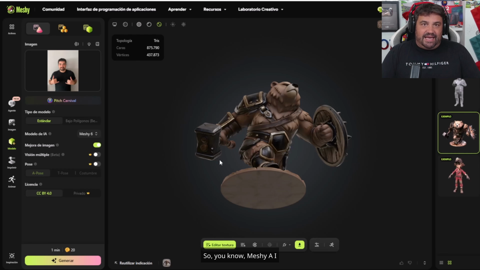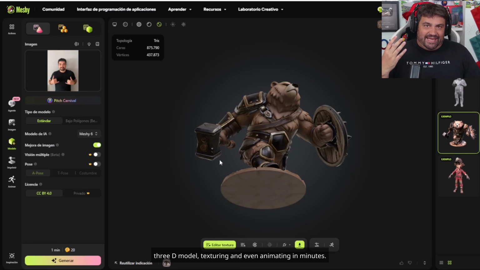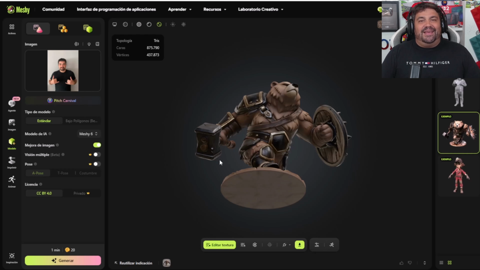So, Meshi AI lets you go from a text idea or an image to a complete 3D model, texturing and even animating in minutes. With the free account, you have 100 credits a month, enough to experiment, learn, and even sell your creations with attribution. If you want speed, queue priority, and an exclusive license, there are the paid plans starting from $20 a month. But to start and learn, the free plan is plenty.